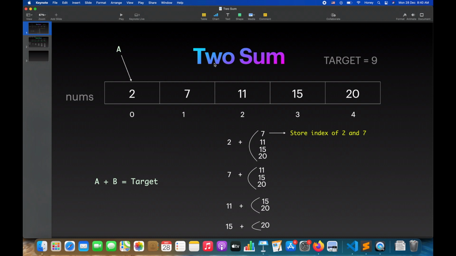What our problem statement says is that you will be given an array. So here we have an array. Then you will be given a target. Here we have 9 as our target, and you will have to find those two numbers which add up to the target. So for example, target is equal to 9. You will have to find two numbers in the array that add up to 9. Here you can see 2 plus 7 equals 9. So you will have to return the index numbers of 2 and 7. That is what we have to do in our function.